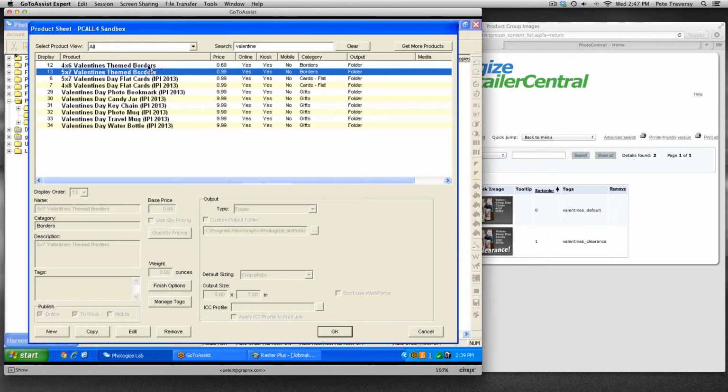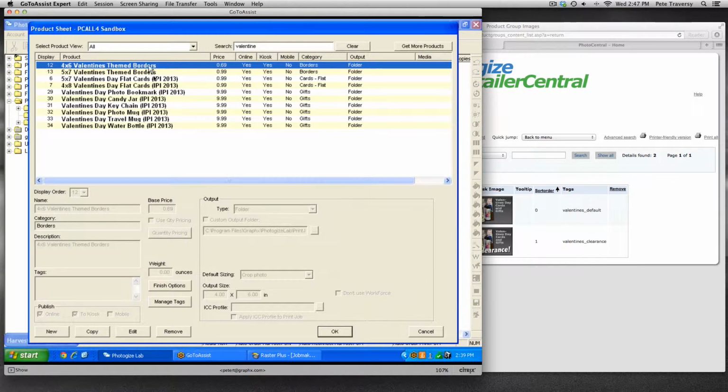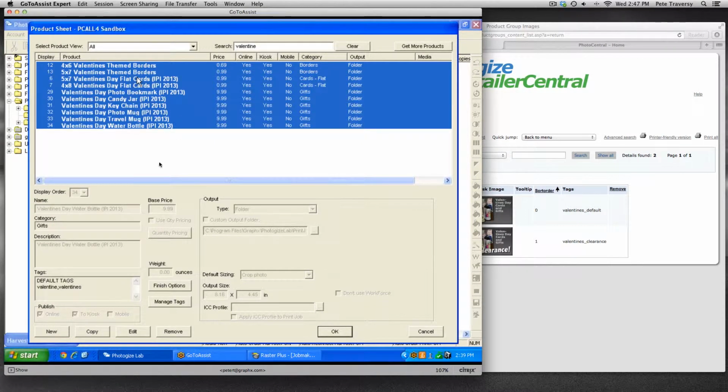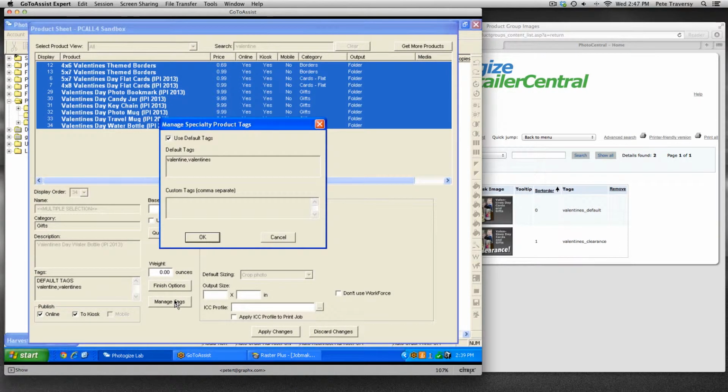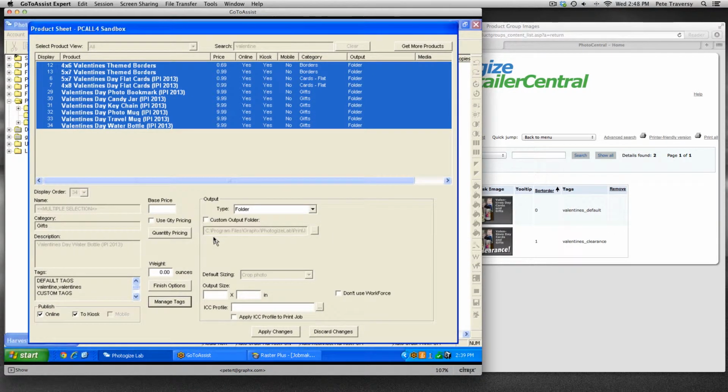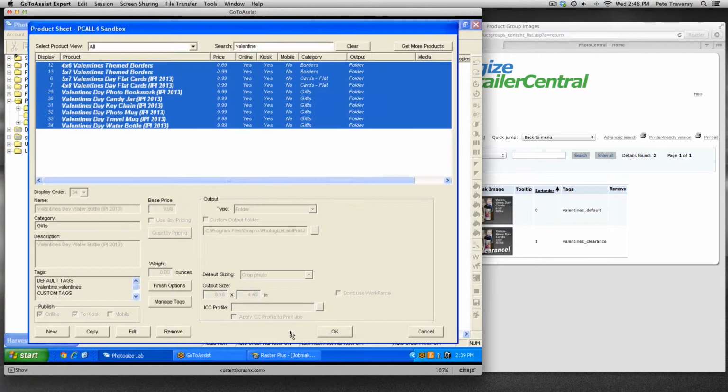So here are the Valentine's products. The first thing I'm going to do is use custom tags to group all of these together by saying Edit, Manage Tags, and I don't want to use default tags. I'm going to override them and say Valentine's Default. Click OK. And then I'm going to apply those changes.